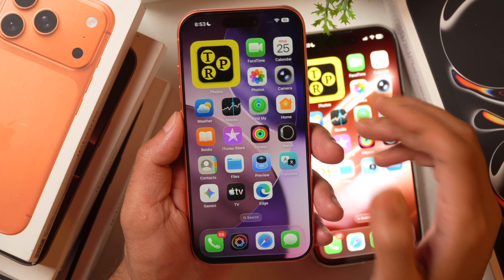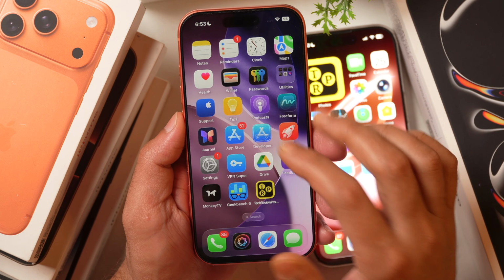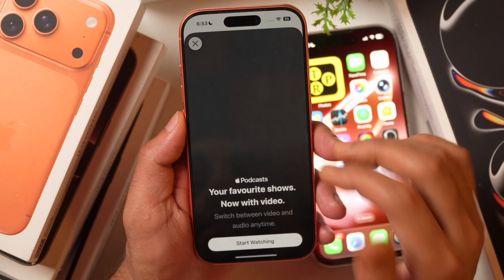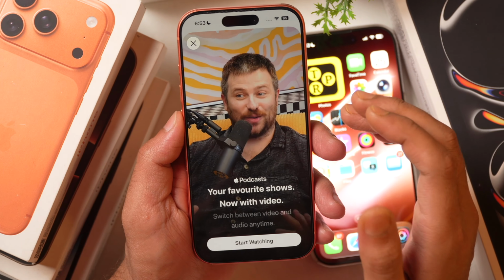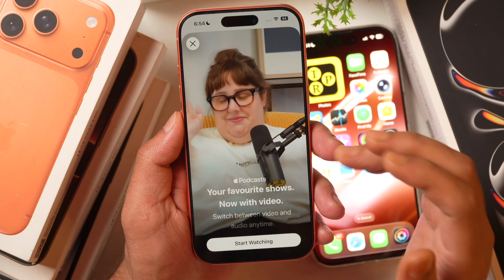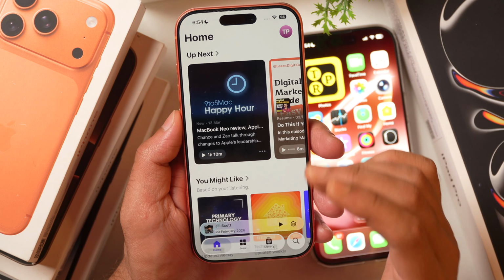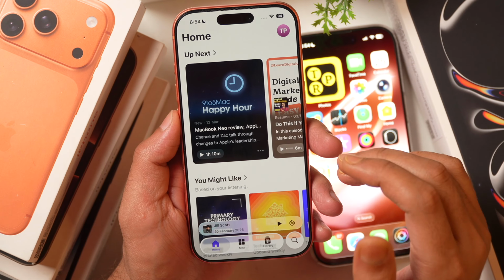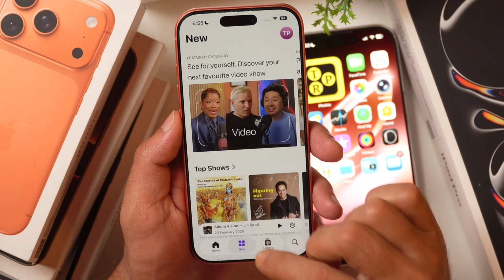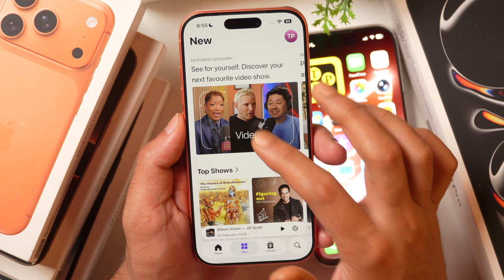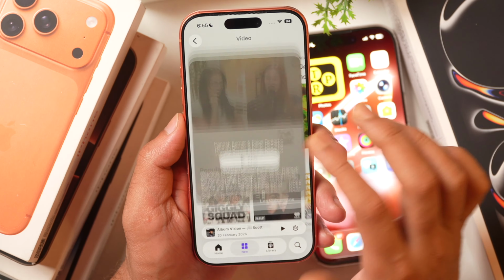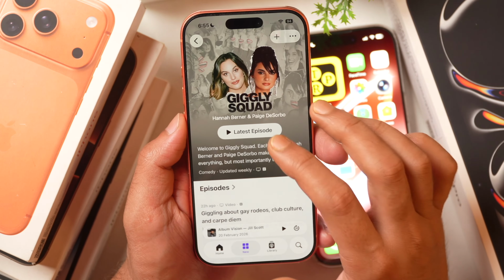Alright, the next new feature you will notice in iOS 26.4 is inside the Podcasts app. If you open the Podcasts app, it has got video functionality now. You can simply switch from audio to video or video to audio while listening to a podcast inside the Podcasts app. If I show you here in the Podcasts app, if I go to the new tab, here you will see the video section. Tap on that and then you can play a video podcast like this.